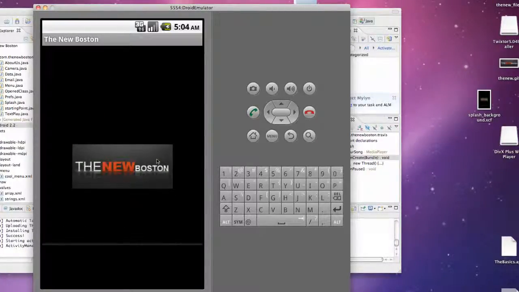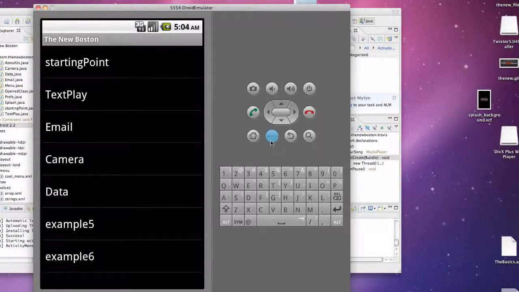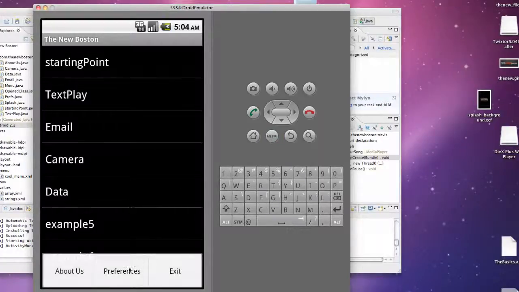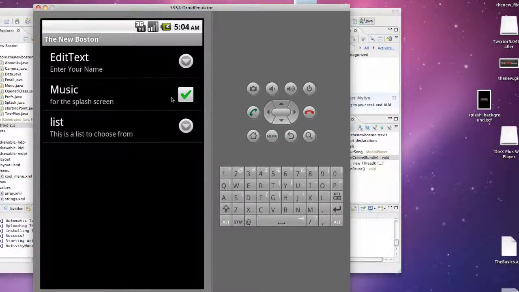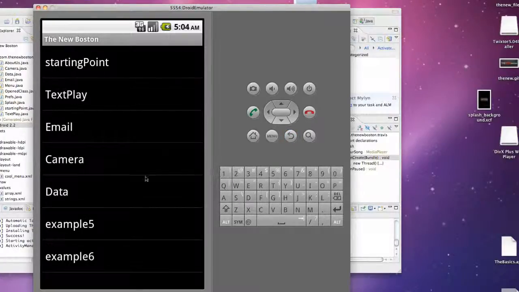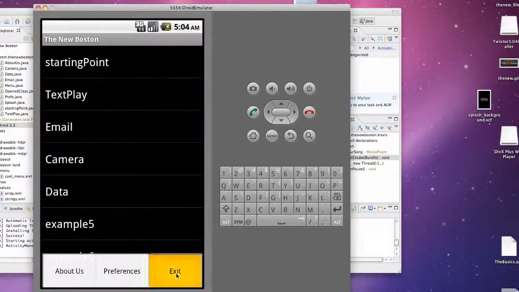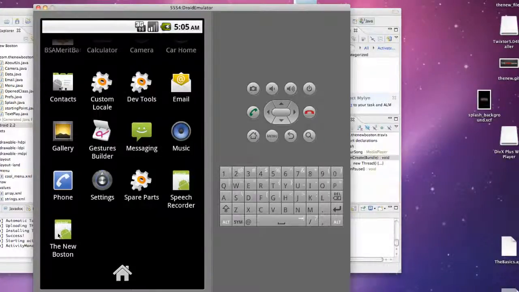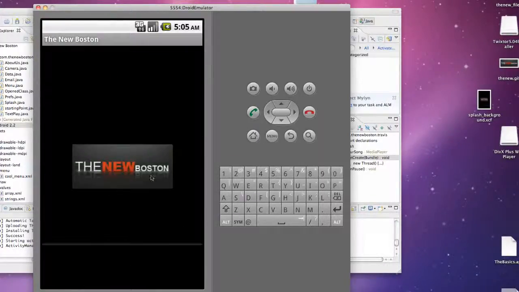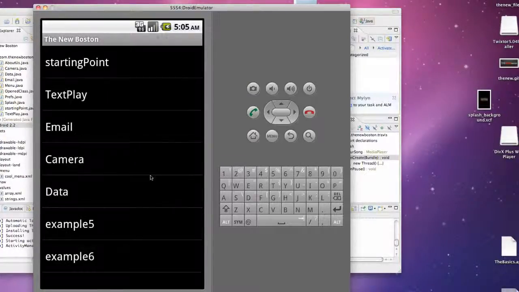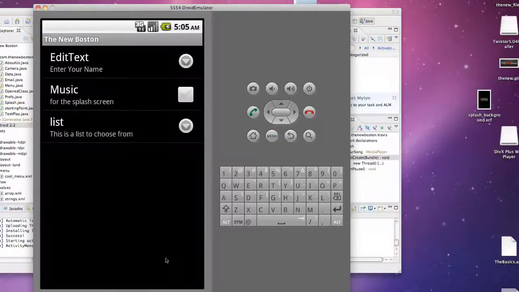And as you guys can probably hear, the music's playing right now. Let's open up our menu and go into our preferences. And as you can see, it's checked. We're going to uncheck it, hit back, and then menu, exit. It's going to exit our application, hit the new Boston again, and as you can see, silence. It's beautiful. Very awesome. And then just to double check our preferences as well, it's still not checked right now.